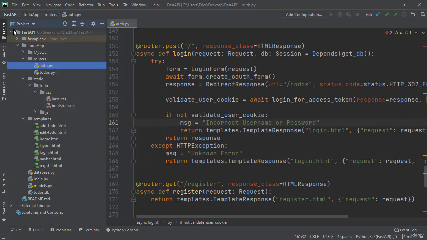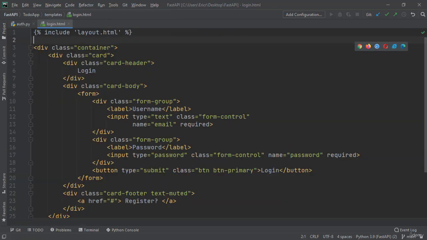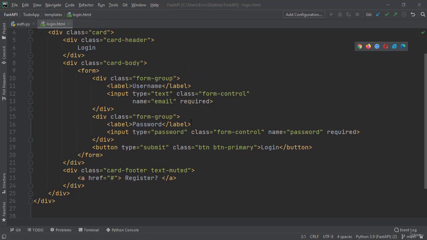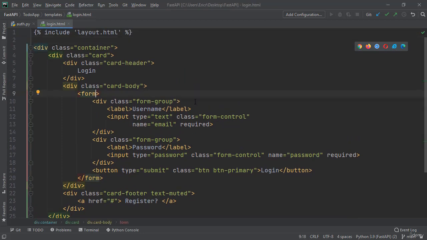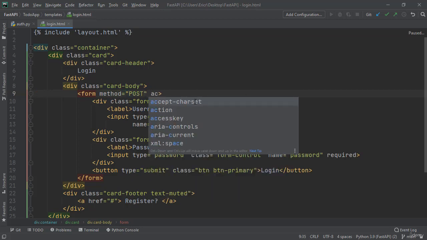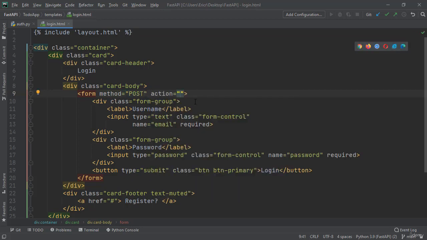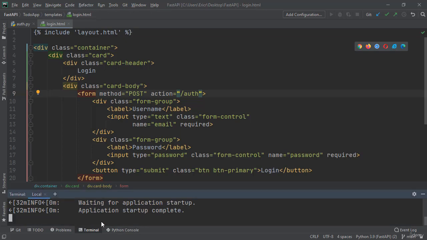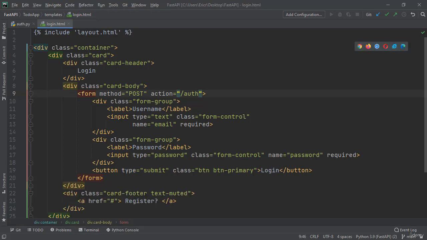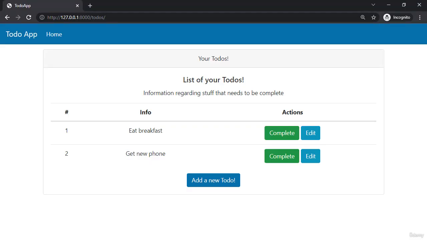Let's now jump over to our login.html file. Inside here, the first thing we want to do is go to our form and type in method equals post and action equals /auth. Let's make sure your server is running, resave the file, and let's open up our browser.